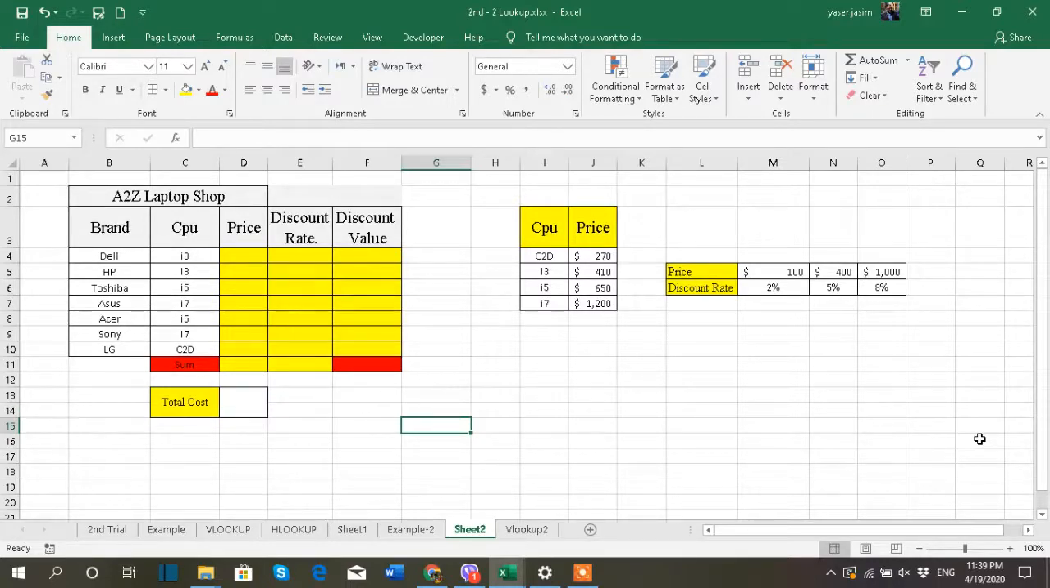What do I want? Now I have a shop named A to Z. It's for laptops. Of course, in the shop I have a lot of brands like Dell, HP, Toshiba, Acer, Sony, and LG. Now, every laptop has different specifications. The most important things we search for are RAM and CPU, whether they are good, not good, or medium.